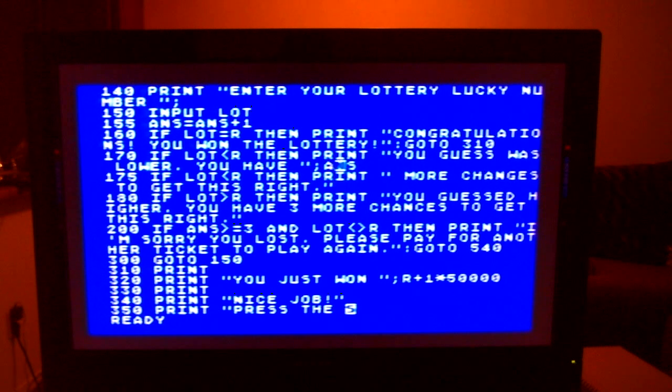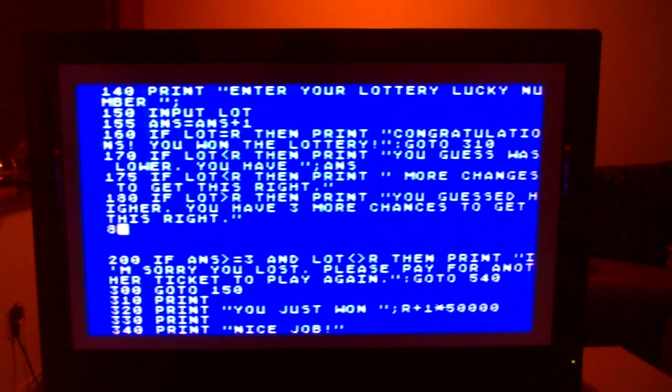Okay, so now we got the value printing here. We need to do the same thing. This is for less, so we need to do the same thing for the lower. Down here, I'm going to set up another line for this one. If lot is greater than R, I'm going to set up a print for now so we can change it.